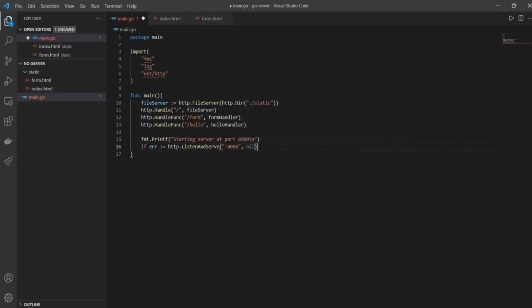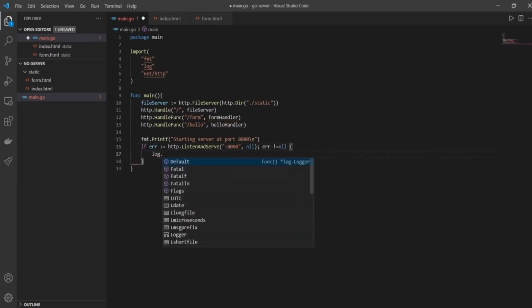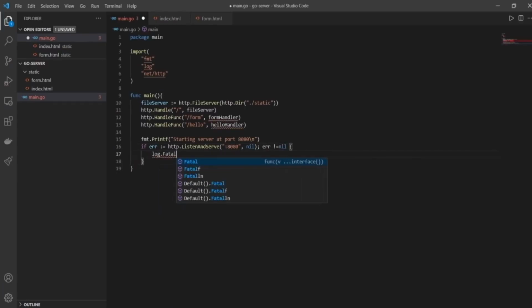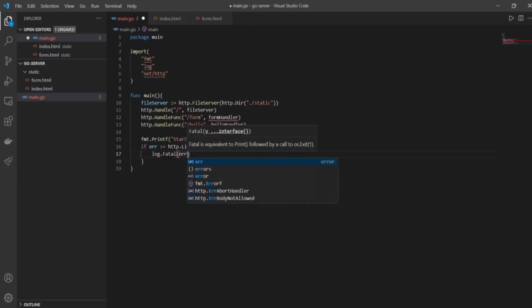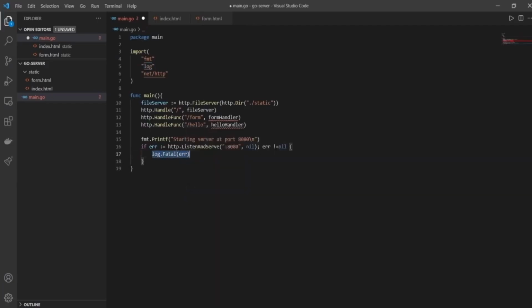So the error can be there or it could be nil. So one of these two values will be assigned to err, which is the error. So now let's handle the error. If it's not equal to nil, then we want to do something. So we want to log.Fatal the error, and this is where we used our log package to log the error. So far so good with the main.go.